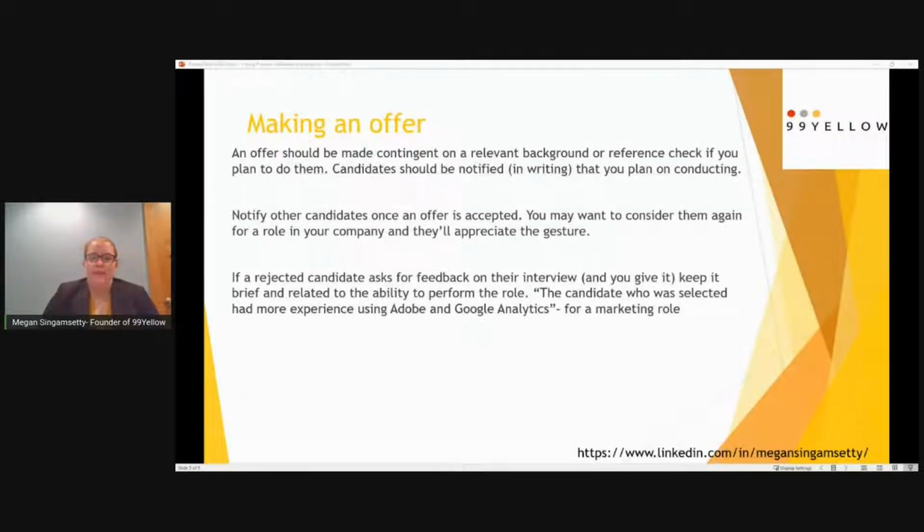A couple of brief points about making an offer that I would like to include: it's general best practice to notify other candidates once an offer is accepted. So you have your top candidate, he or she accepts that offer, and now you might want to consider another person again. If so, it's good to reach out to them and say, I appreciate that you interviewed with us. We decided to hire a candidate who had these qualities, and we'd like to consider you in the future.